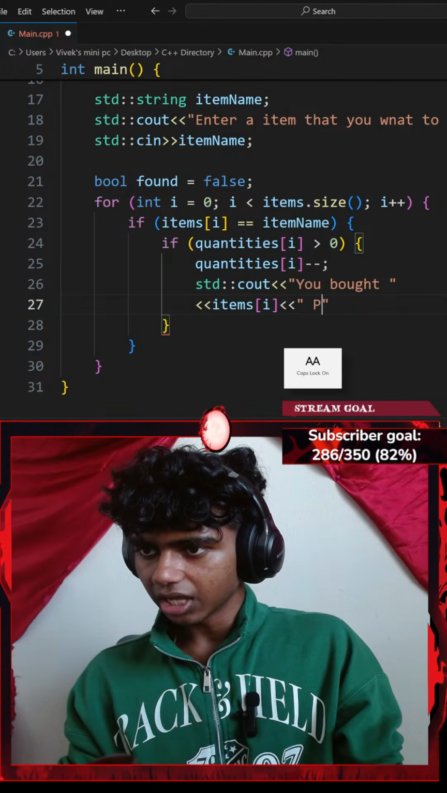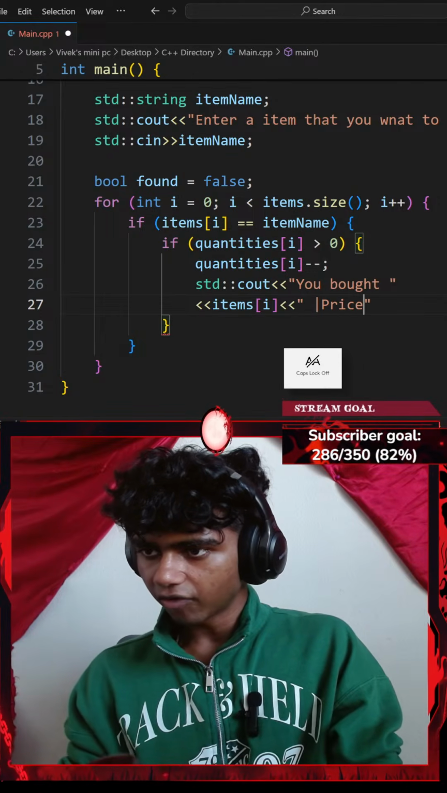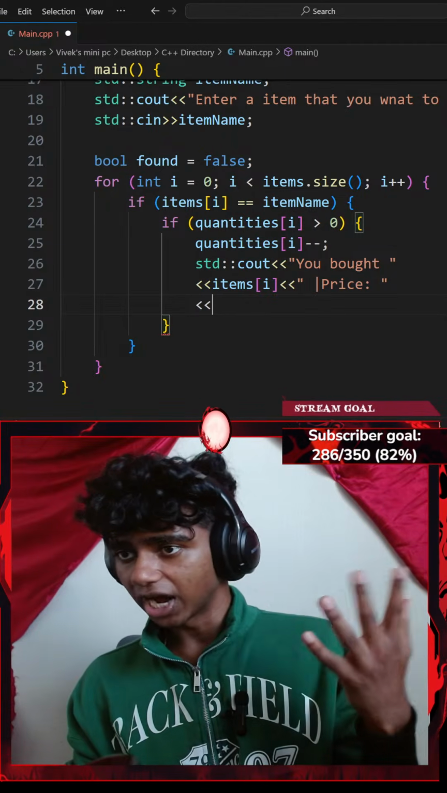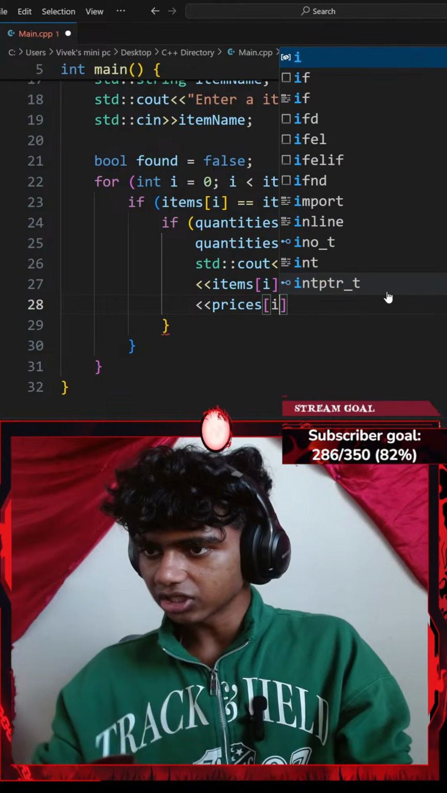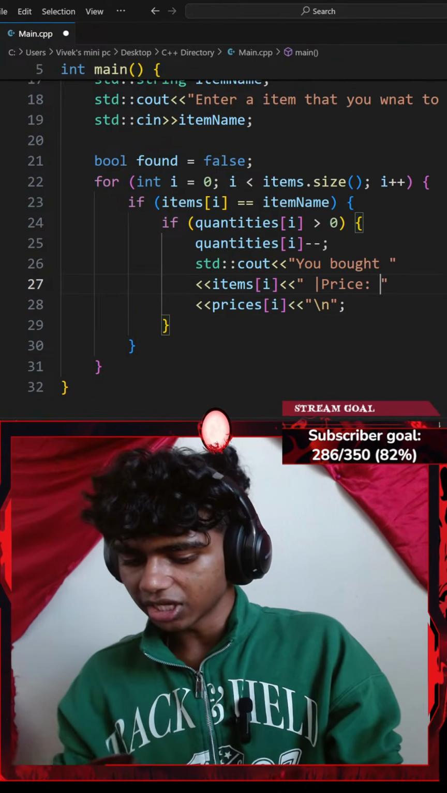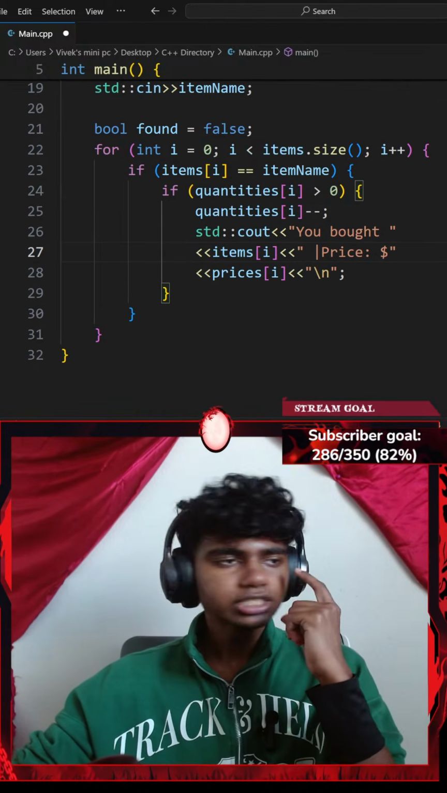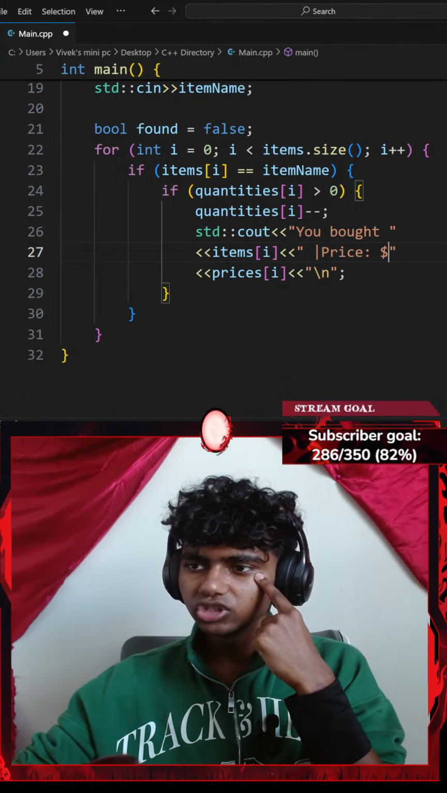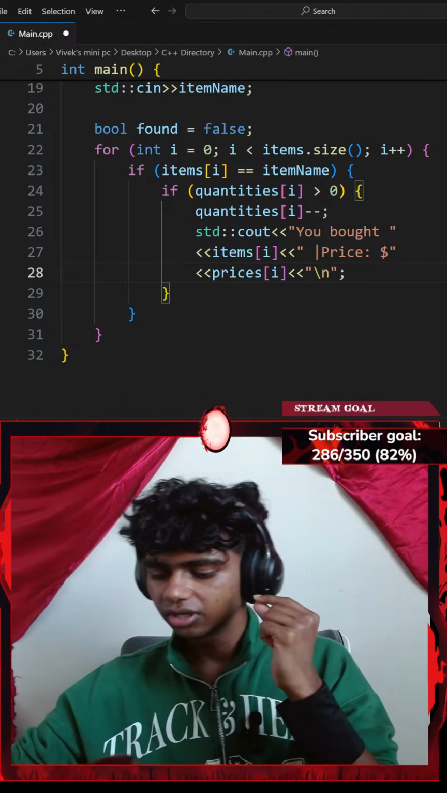Let's go with something like maybe a pool line, price. Okay, I'll go with another insertion operator. My price is going to be my prices vector at index of I, with another insertion operator of a slash n new line, ending with a semicolon. There we go. Okay, that should honestly make sense. Okay, and then I set my found variable to be equal to true, then break the entire loop. I don't want to start searching anymore.